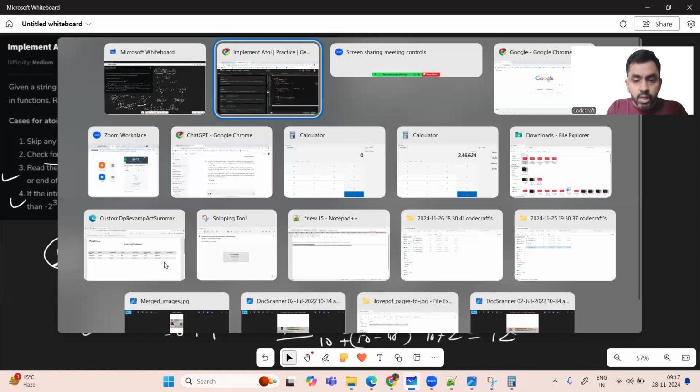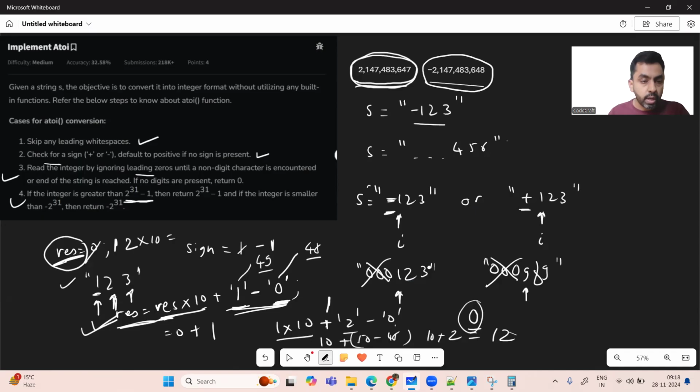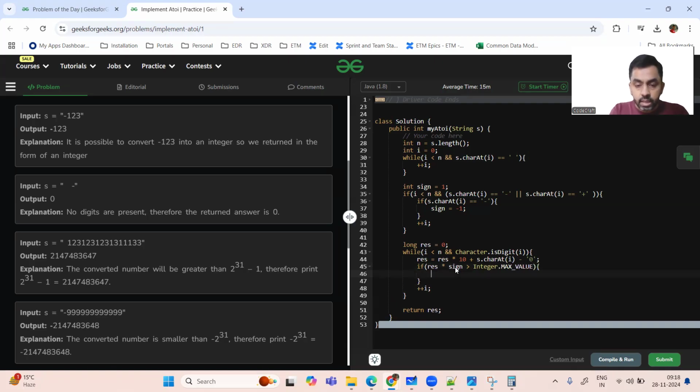Now what we're going to do here is check if this case is true. We check result into sign. We are also going to consider sign. If it is positive, the sign is 1. How are we going to check the integer max value? We already have this inbuilt, the max value keyword. If it is the case, then we have to return integer max value.